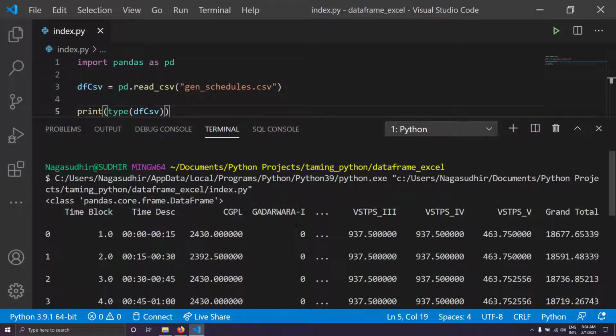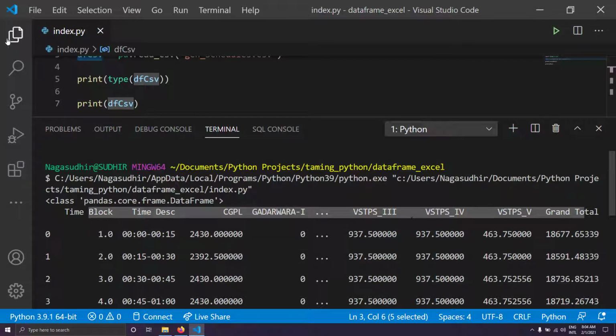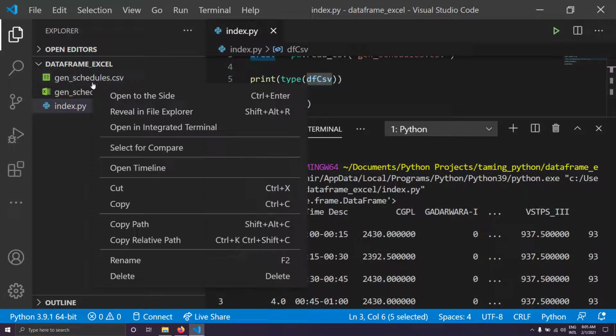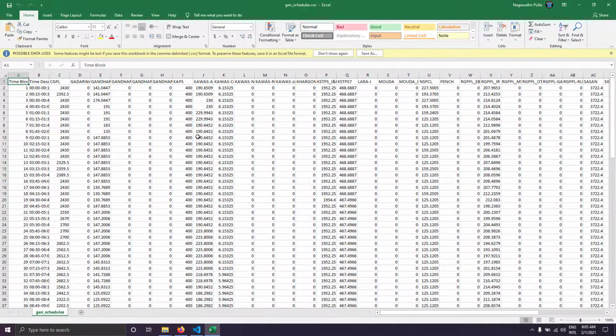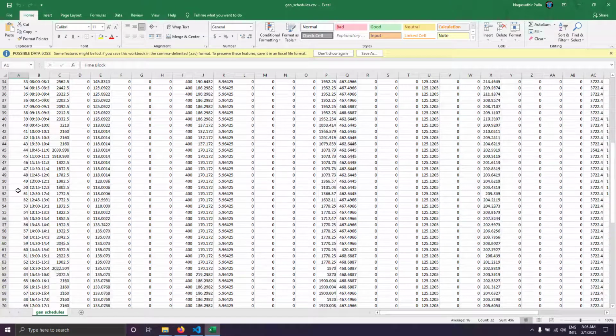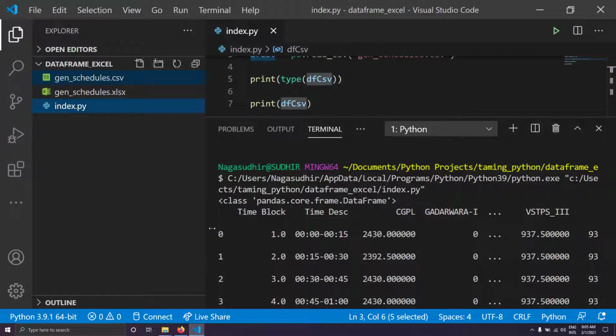Yeah, you can see the type is pandas core frame DataFrame. That means it's a data frame variable. df CSV is a data frame variable, and I'm printing this pandas data frame. You can see I've got the columns, I've got the rows. I will even show you the file and how it looks. I'm opening it in my file explorer and I'll open it with my Excel. You can see that I've got these columns, I've got these rows, and that's the same thing which you have got here, right?